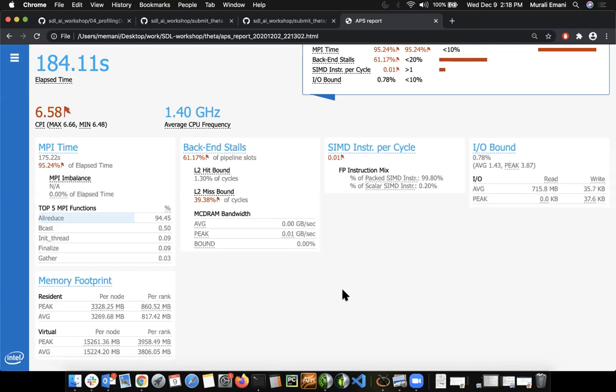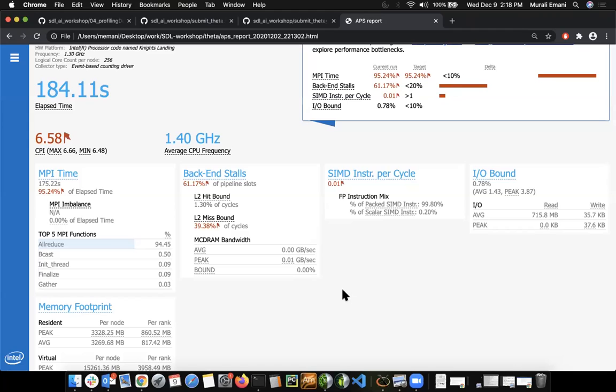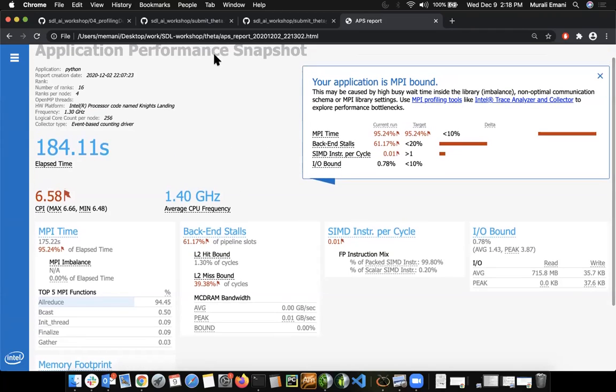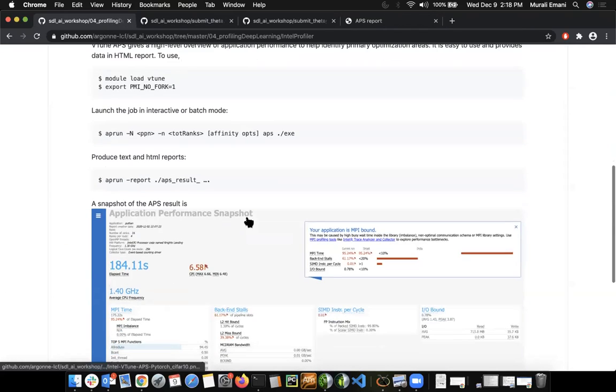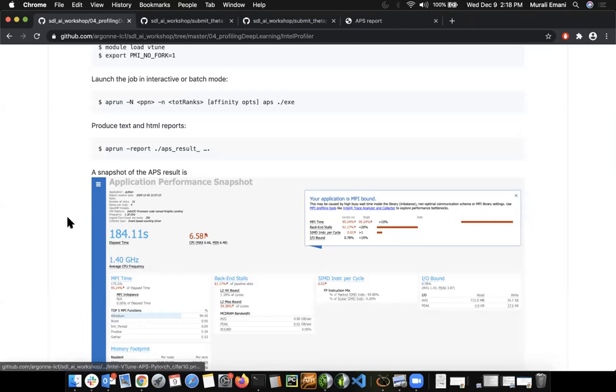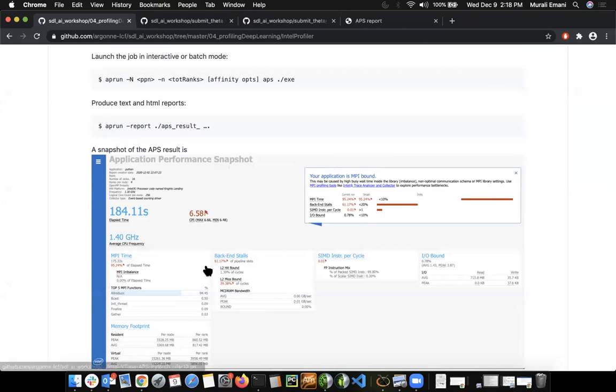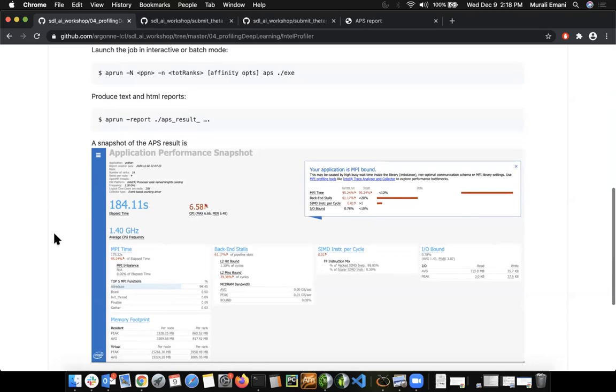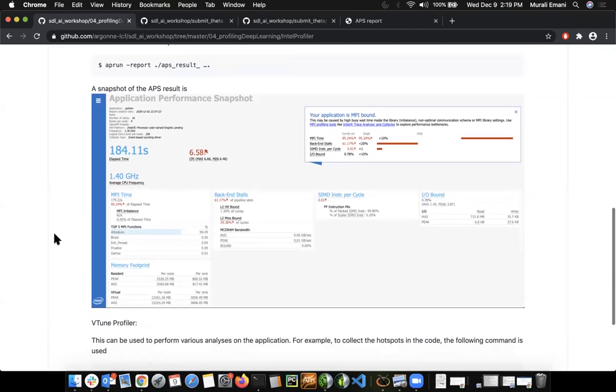It's good to just get a high level glimpse of how, if you're training this model with different parameters, what changes I can expect and how the behavior of my code varies based on those different parameters. So APS is used for getting this high level information. I've also posted the snapshot here. For this specific example, this is the information you see from the generated report in the HTML file.